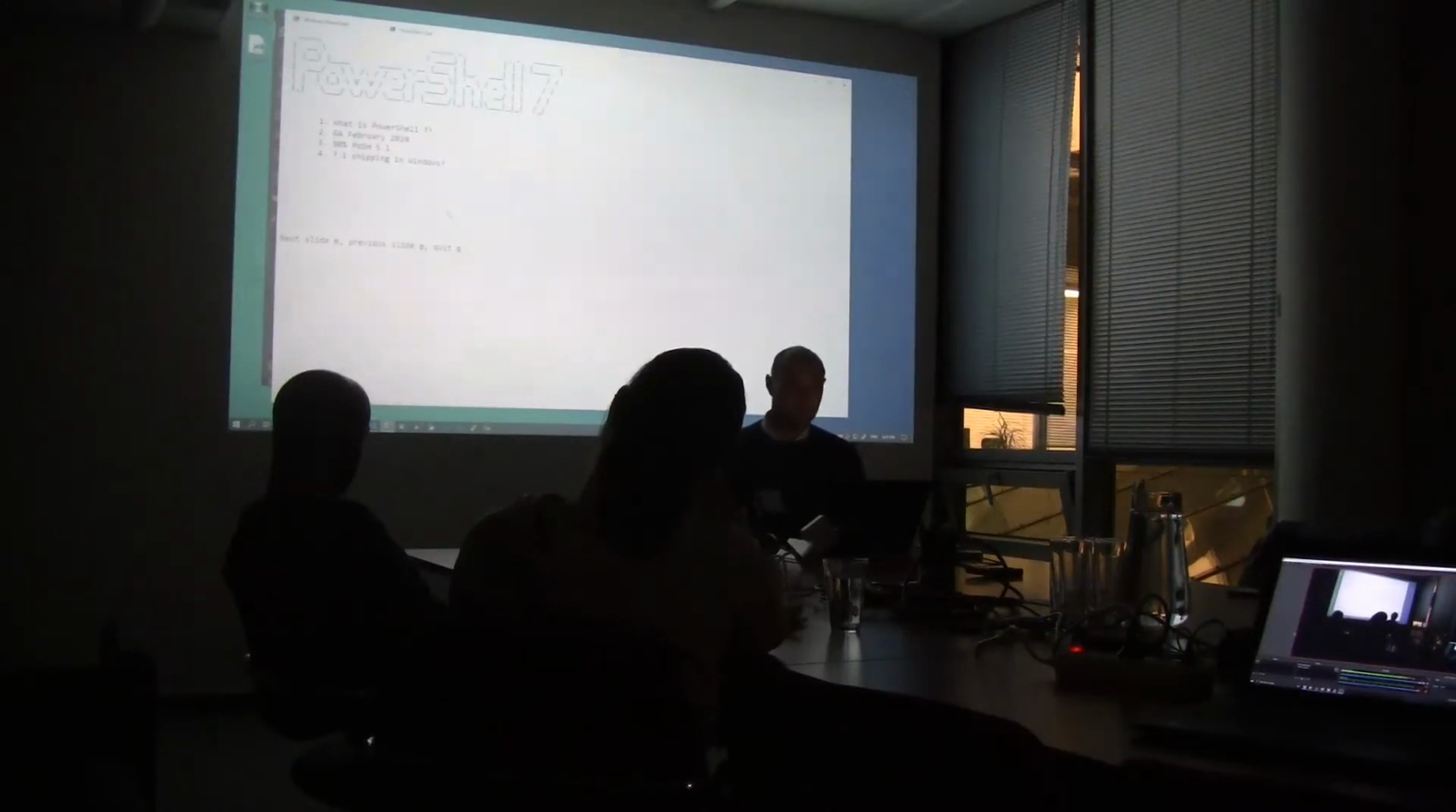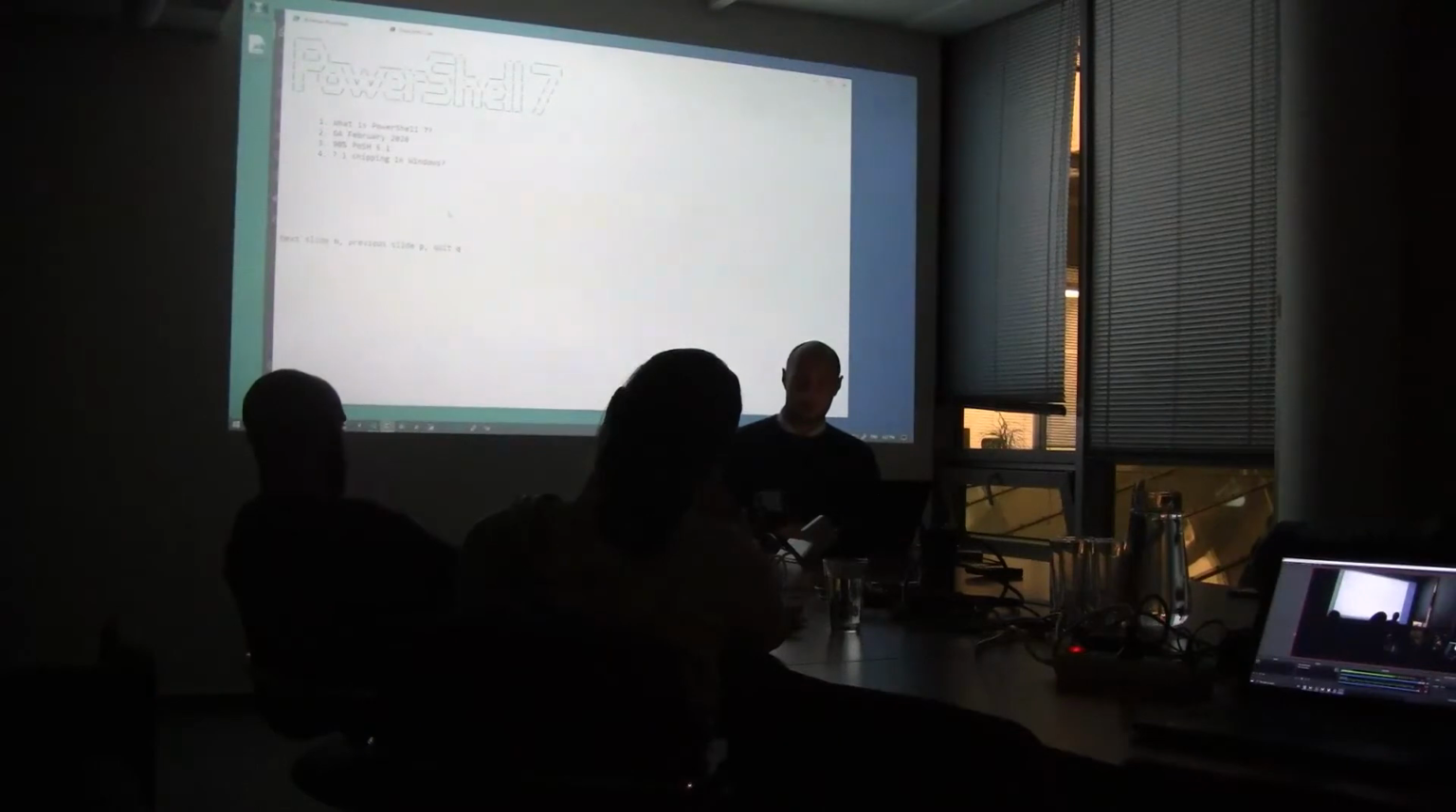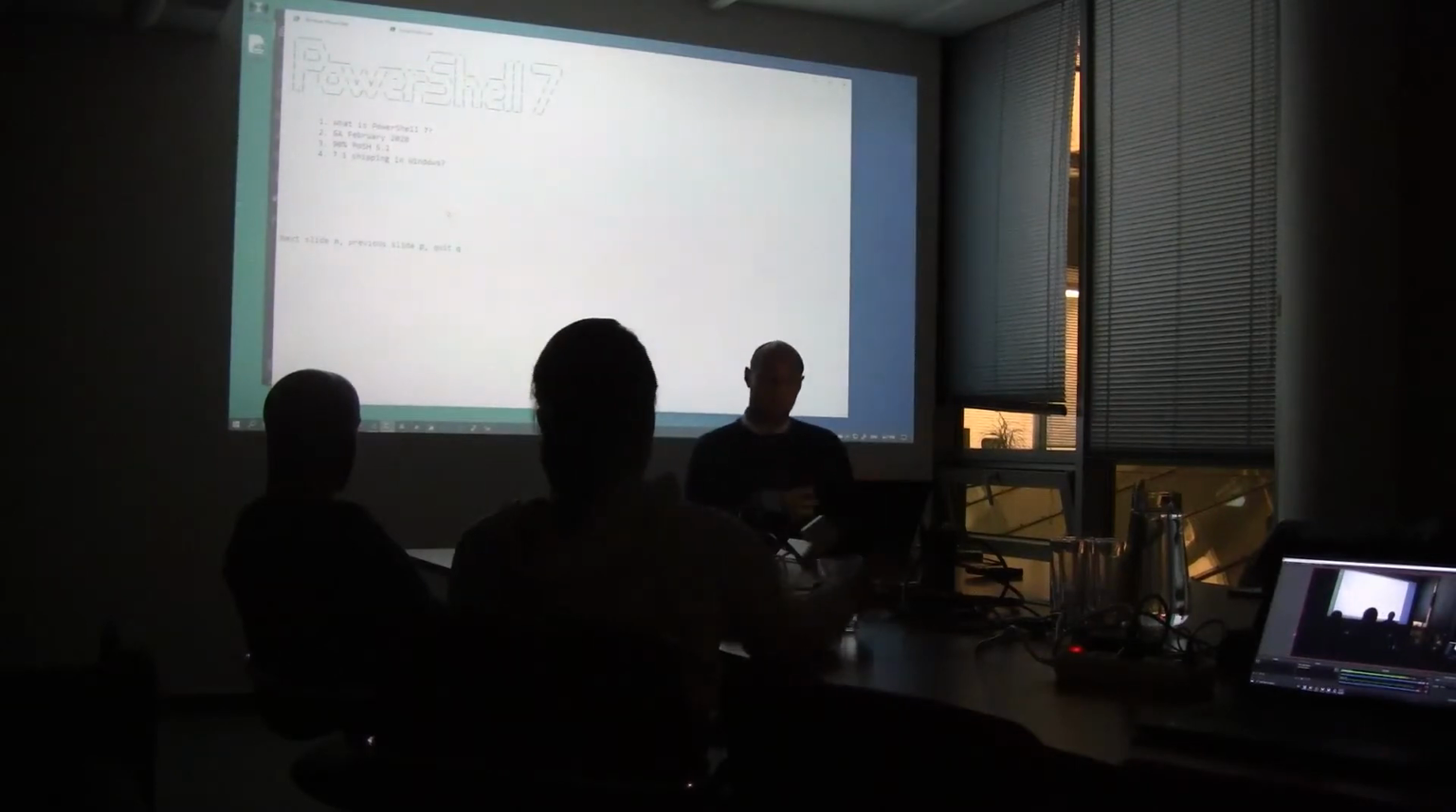It is still multi-platform, and the difference between 7 and 6 mostly is that 7 is now going to be a long-term service support channel, so it's not going to be supported for only 6 months like 6.2 was. It's going to be supported for 3 or 4 years, and that's because it's based on .NET Core 3.1, which is on this long-term servicing channel.